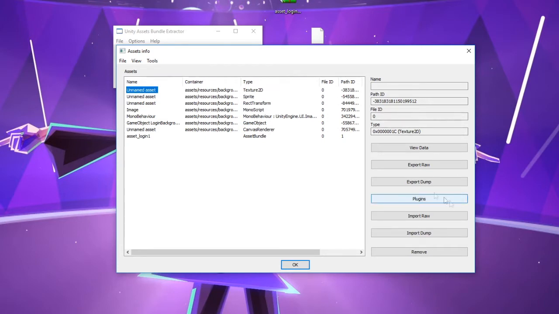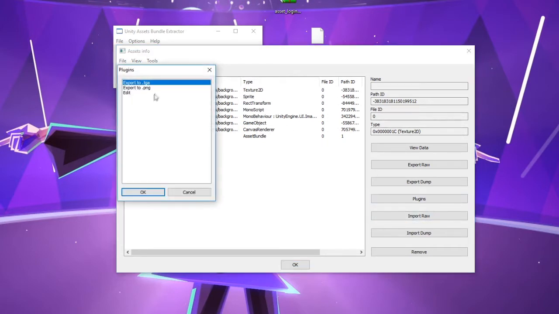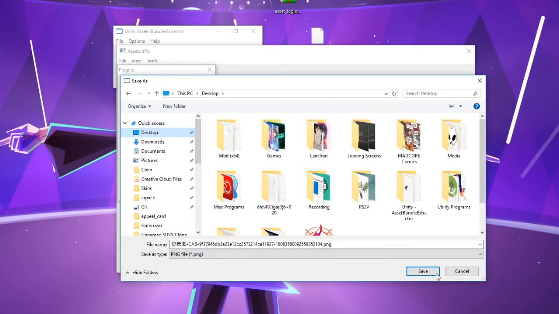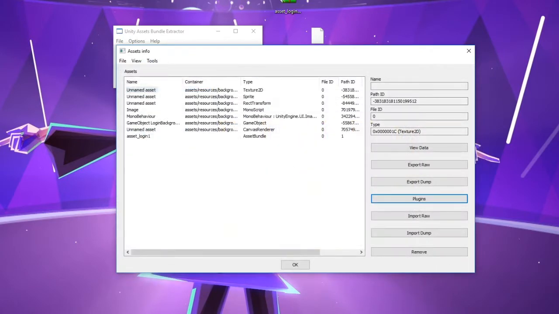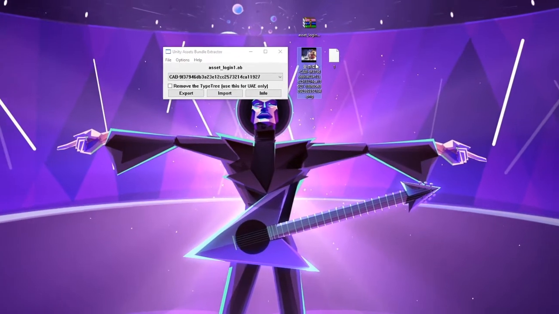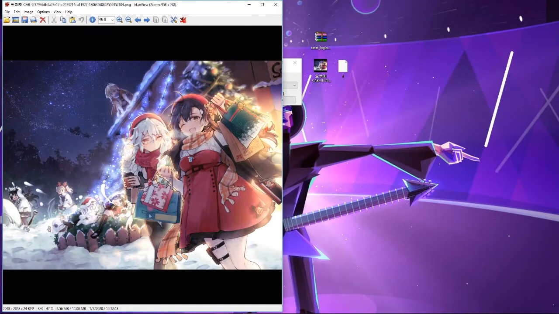So then we'd go to select it, go to plugins, then we go export to PNG. Nope, not that. And then we can just export this to our desktop. And I hit okay. And then there we go. Now we have the datamined photo from this.